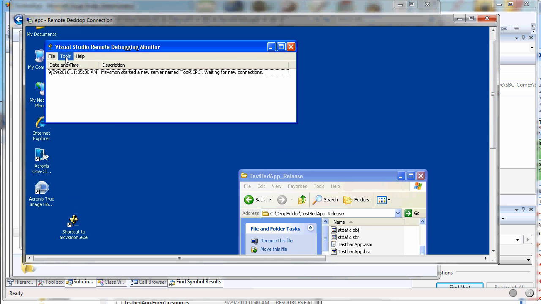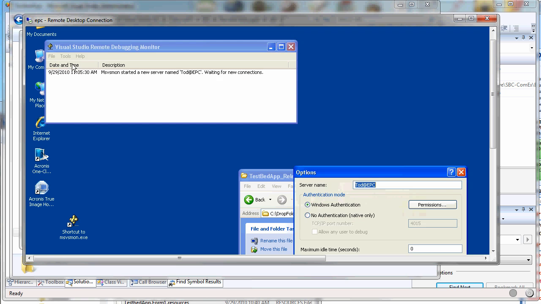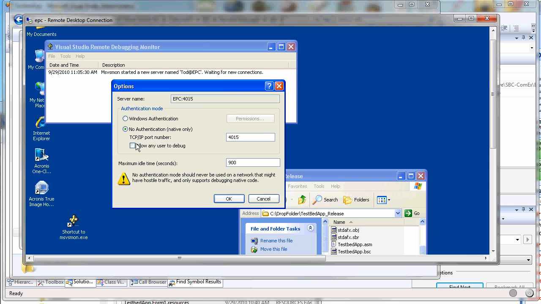Now, depending on how you're going to debug, if you're doing just a straight, say, unmanaged application, all Visual C++ Win32 type code, like a Win32 console app, no CLR at all, no mixed code, you can go in here into options and you can say, okay, no authentication, allow any user, and that kind of makes some things simpler. But if you're doing any managed code, you cannot do that.